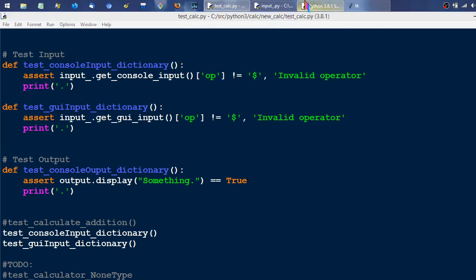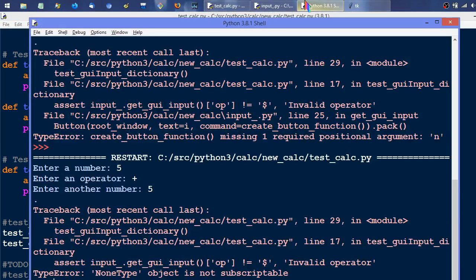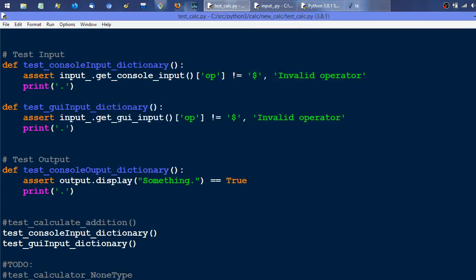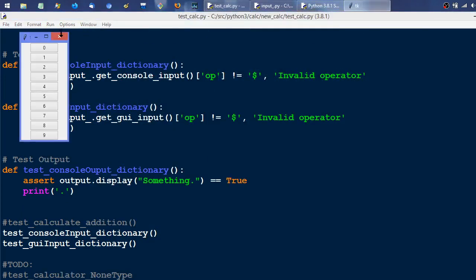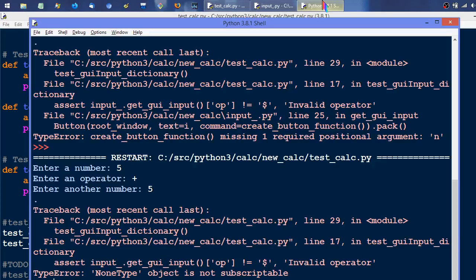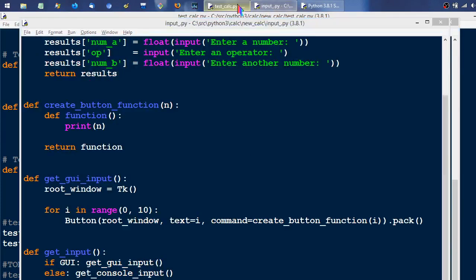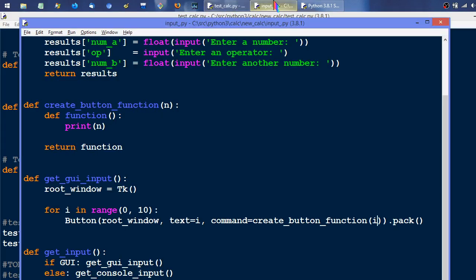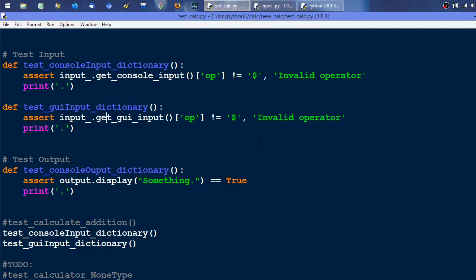Did I do an object to make it NoneType? I don't get how that. Oh, because the GUI is not doing anything. Okay, there we go. Yeah, testing GUIs is not normal at this level in test-driven development. Get GUI input. So that's not blocking. That test is going to have to be.